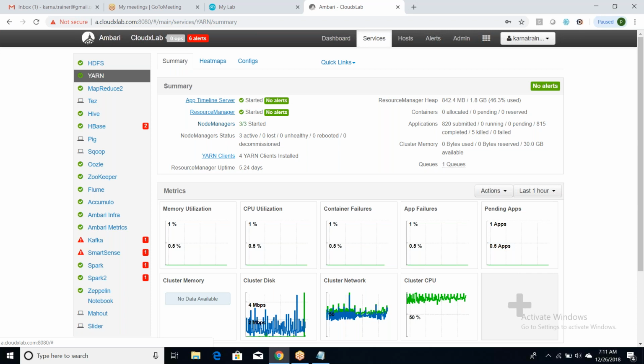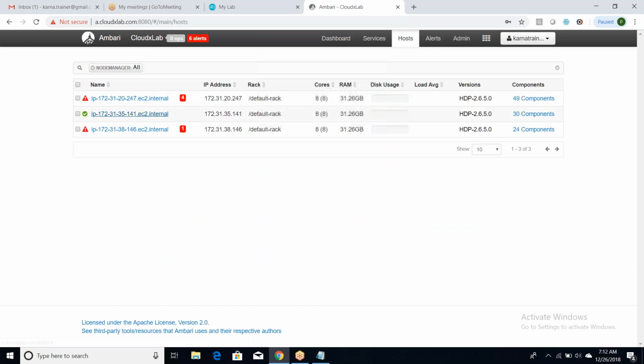If we have a multi-node cluster, we might not know where the name node is running, where the resource manager is running, where Hive is running. We might not know all these details. So how do we trace them out? We can trace them directly from this Ambari. Coming to node managers, node managers will be running on the three instances.